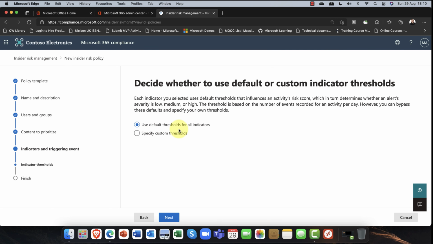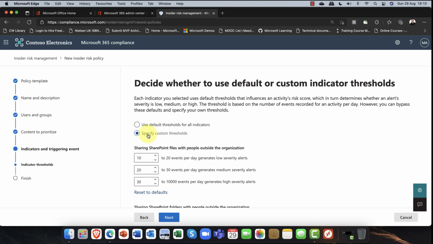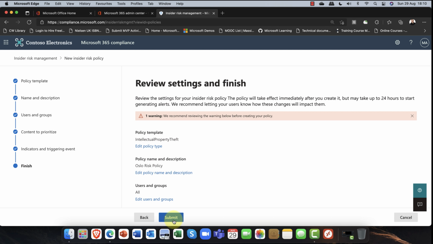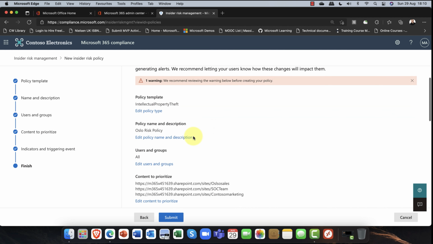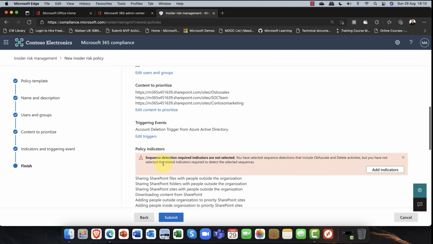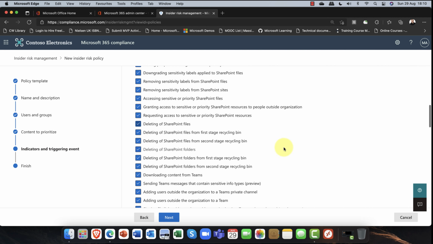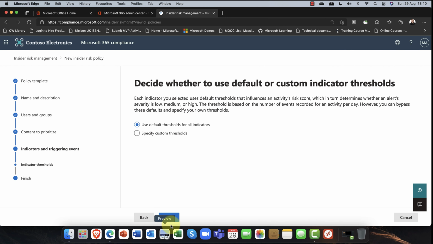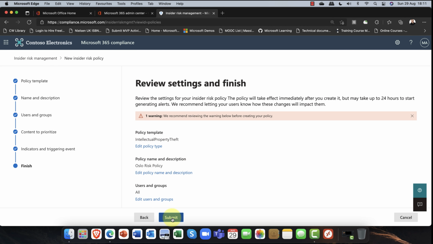All right. So you can see I'm just using the default settings. Now, do you want to use the default or custom threshold settings, or do you want to manage your own? Now you can see I've got a warning here. That's just because I've not set something up previously. Again, the policy indicators, there is a follow-on, so I could have added an additional follow-on, but I haven't. But it won't stop me finishing the policy. The policy will still work. So am I happy? Yes, I'm very happy.